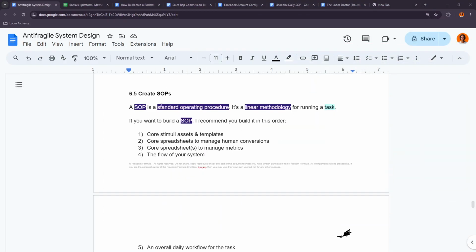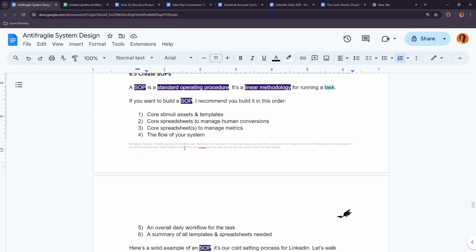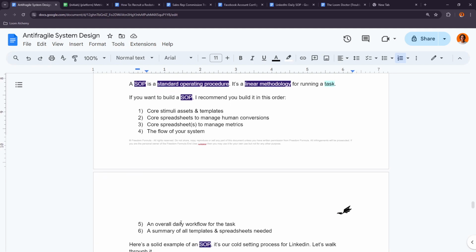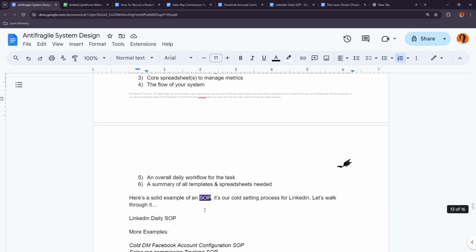Now we are going to create the standard operating procedures. A SOP is a standard operating procedure. It is a linear methodology for running a task. If you want to build a SOP, I recommend you build it in this order. First, the core stimuli, assets, and templates. Then the core spreadsheets to manage human conversions. Then the core spreadsheets to manage the metrics, and then the flow of your system. Then an overall daily workflow of the tasks and a summary of all the templates and the spreadsheets needed.